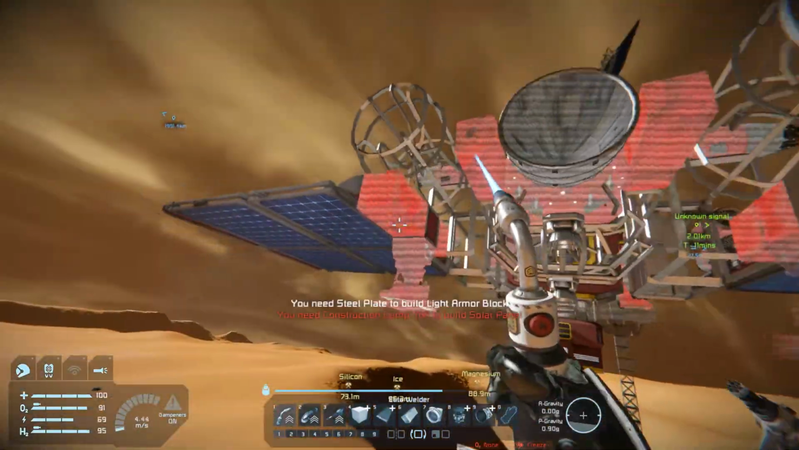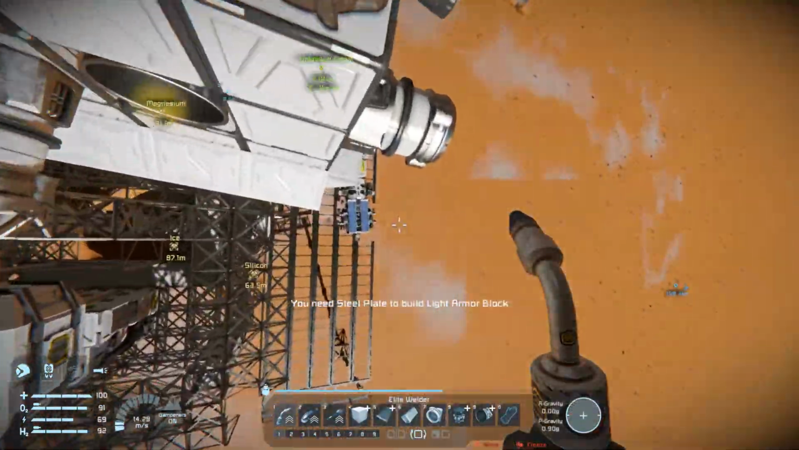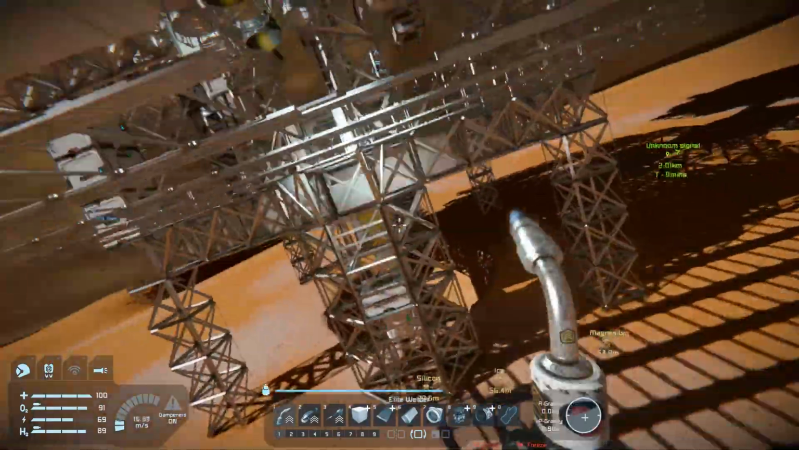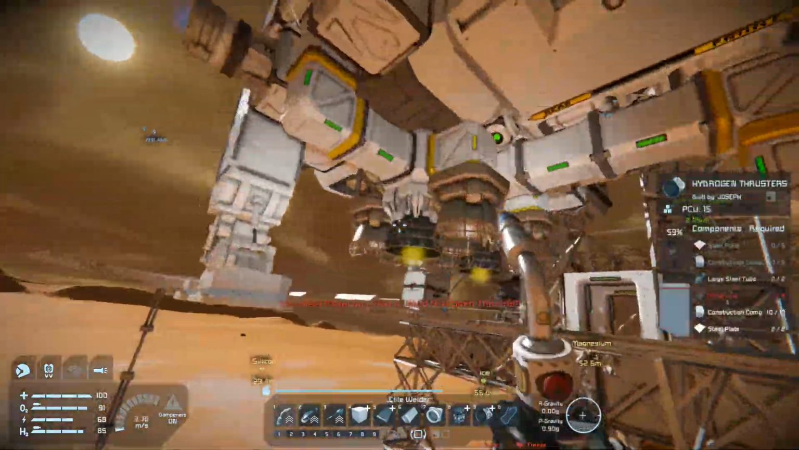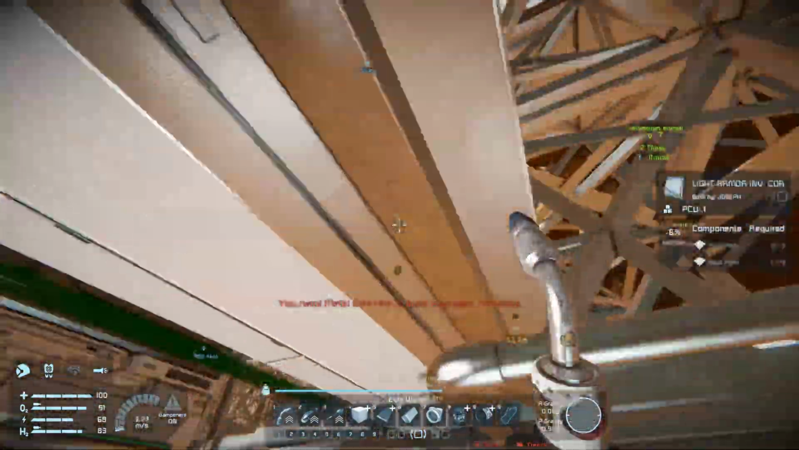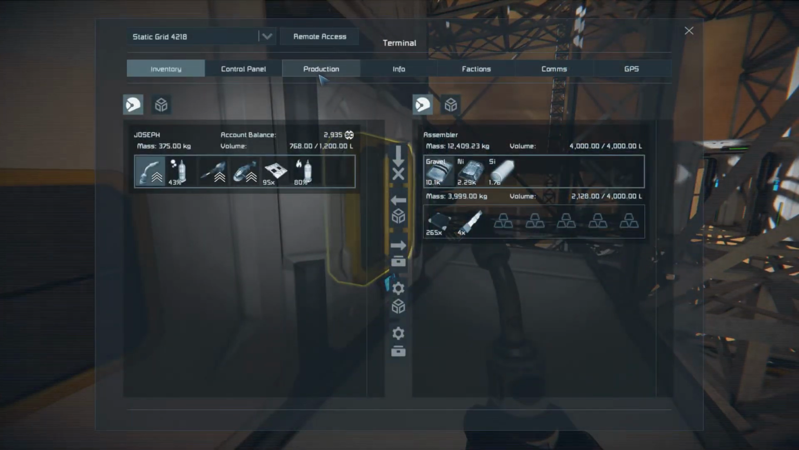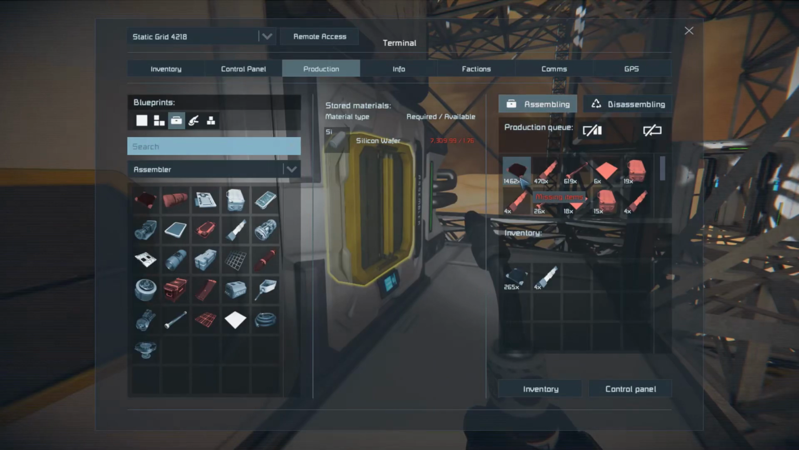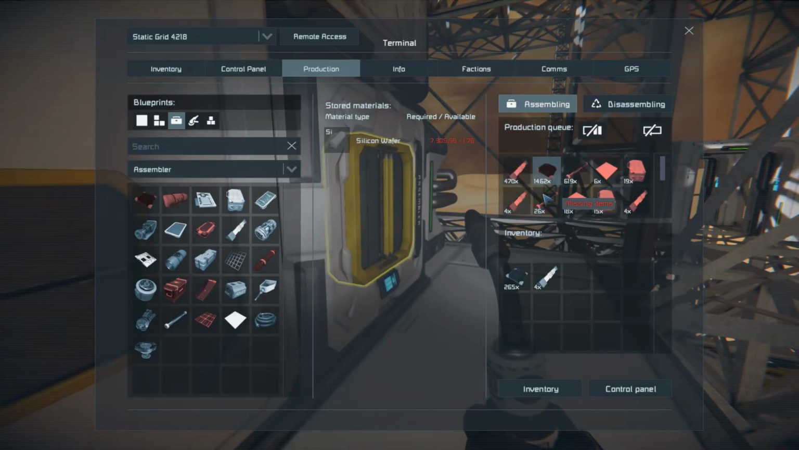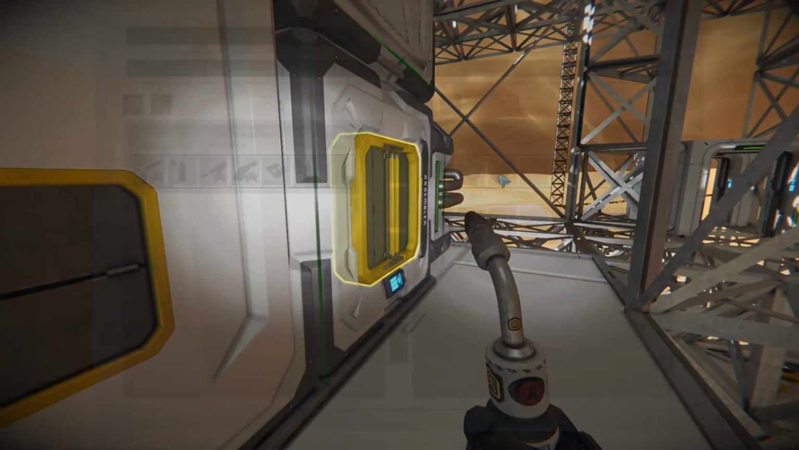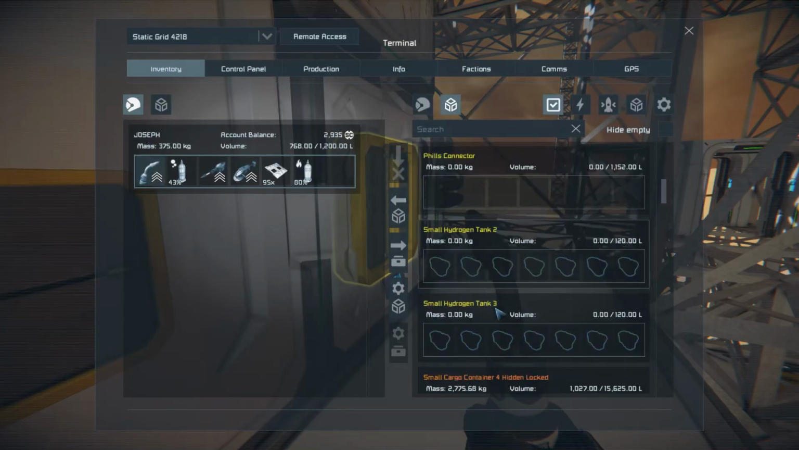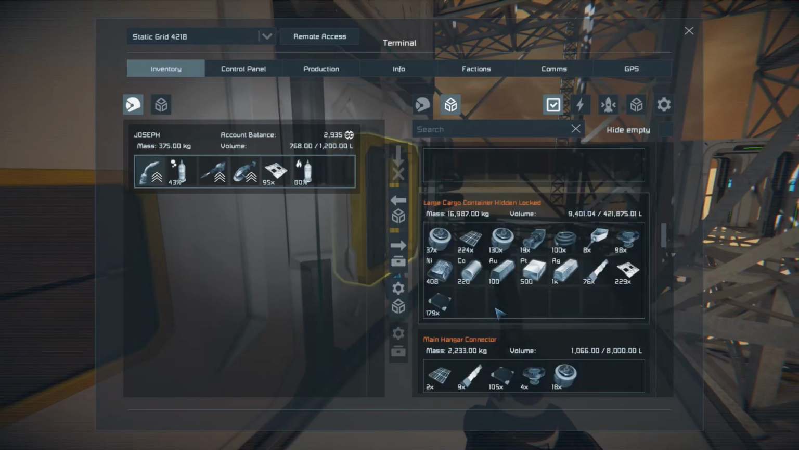Oh, I need steel plates to start doing the armor blocks. That's fine. Alright, how are those looking? They are looking not built yet, which is also alright. Alright, let's see how this is doing. We're stuck. We're out of silicon. Oh, okay, we'll move on to iron. Are we out of materials? Really?